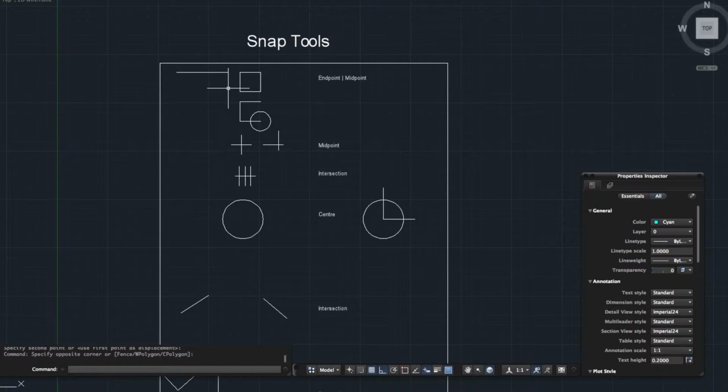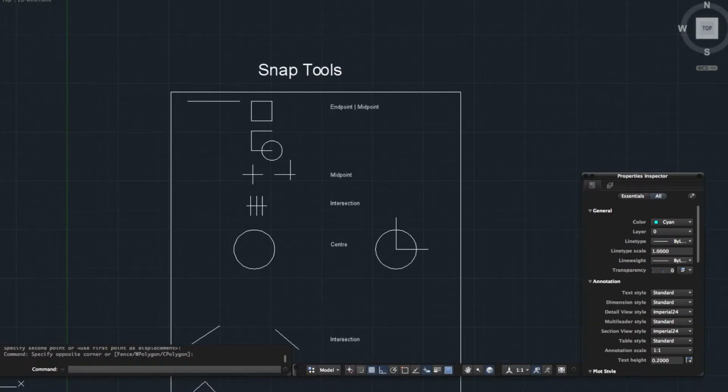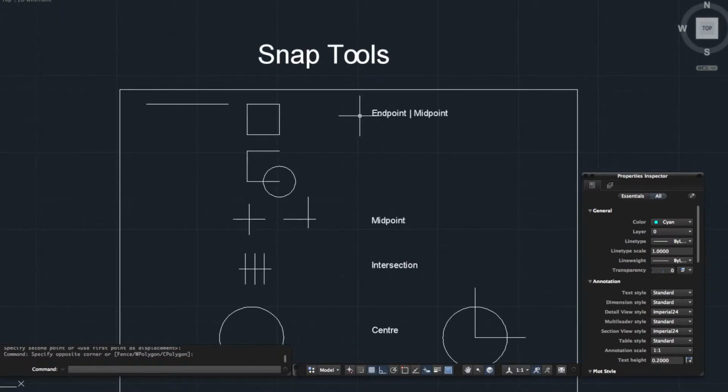In this short video, I'm going to introduce you to snap tools. These are really useful to improve your accuracy in AutoCAD and also to speed up your drawing time as well. I'm going to start off with two of the most commonly used snap tools, which is the endpoint and the midpoint. OSnap, as it's known, is a little icon down here at the bottom of your screen.